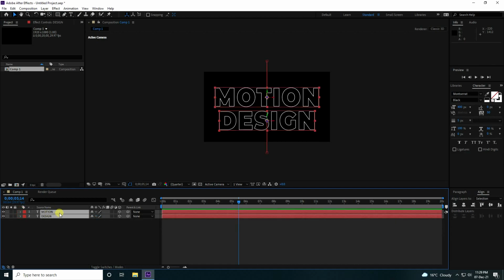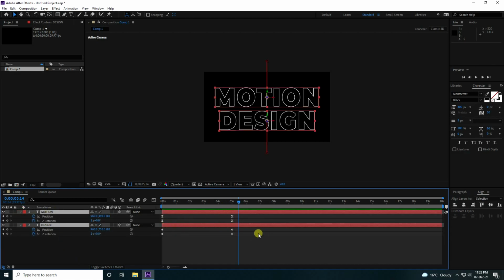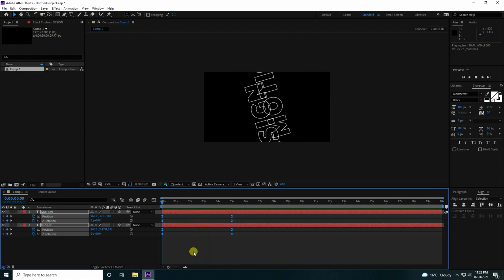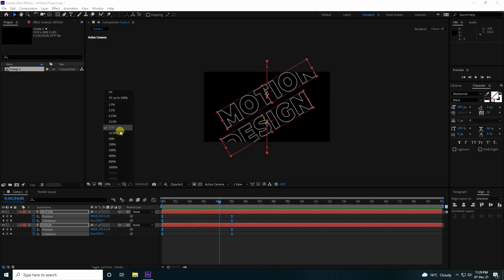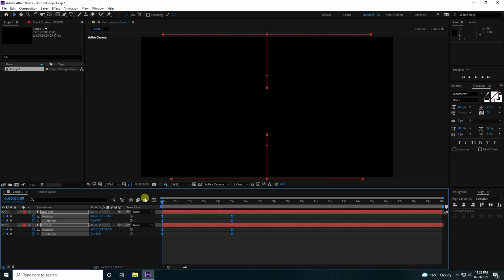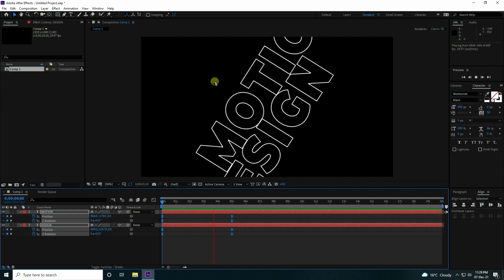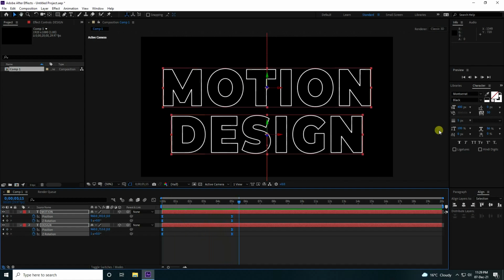Select and press U. It's good. Select all the keyframes, press F9 for easy ease in, and go back and play. Check fit to 100%. Go back and play. See, that's a beautiful effect, simple.